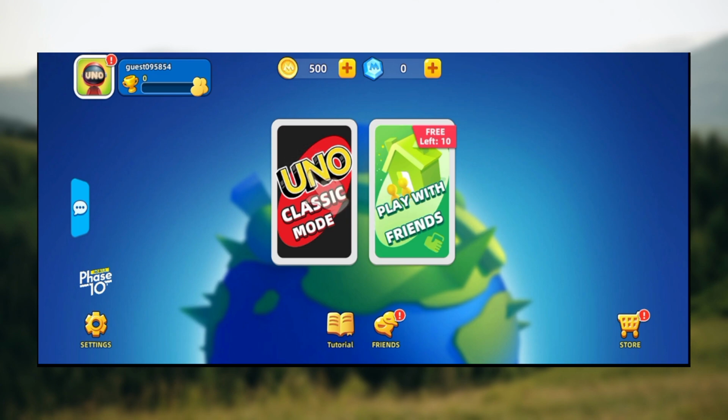about it. The first step is to launch the Game application on your device, and then here you will see the different games available. You see tutorials, you see friends, you see store.